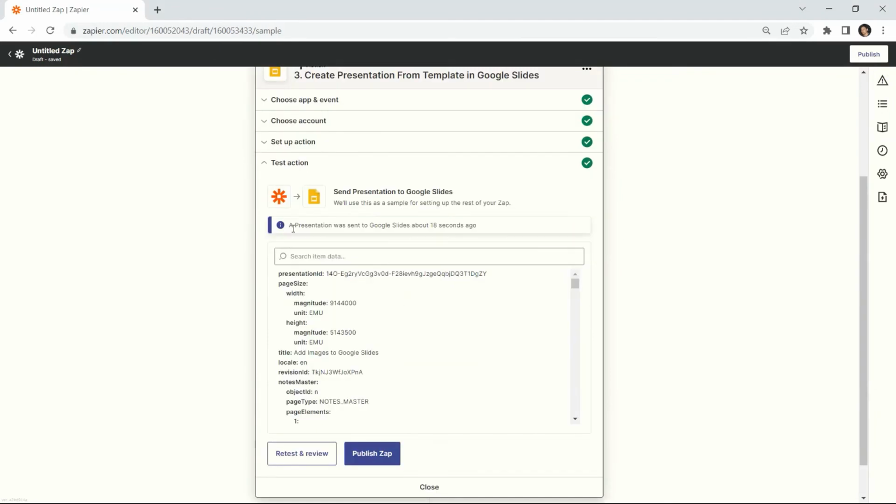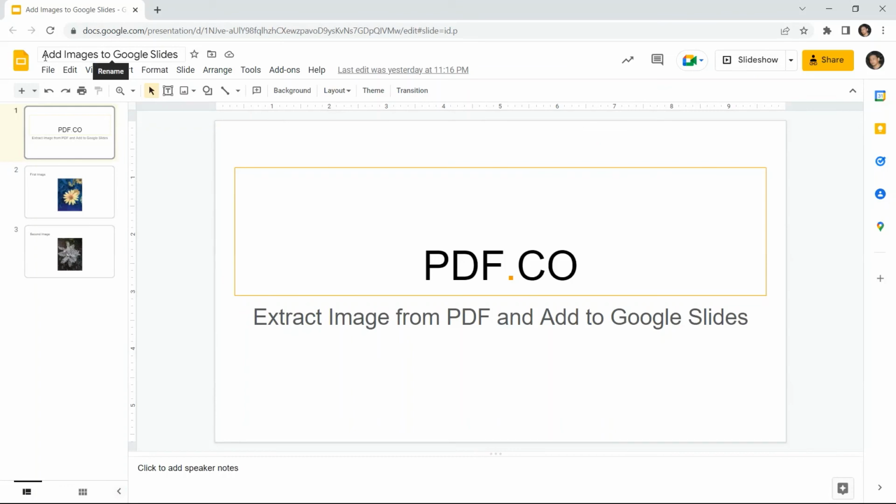We successfully sent a presentation to Google Slides. Let's check the Google slide to view the output. Here's the new slide presentation with extracted images.